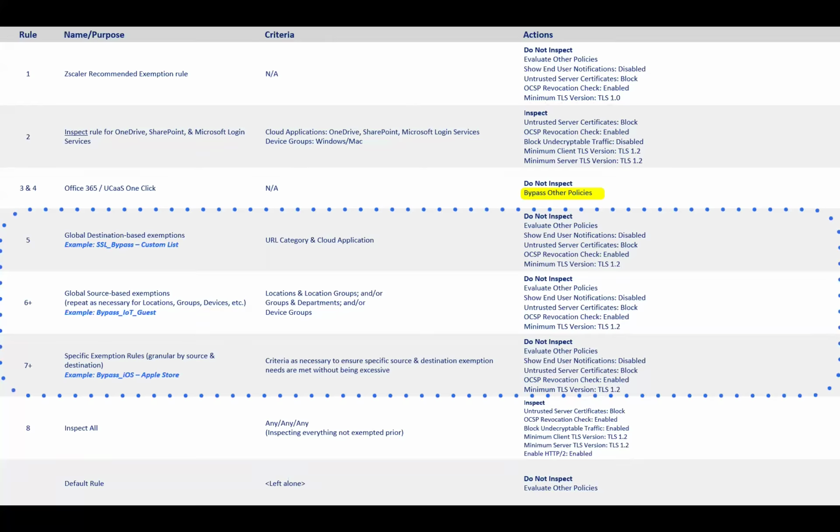Below these rules, we'll find global source-based exemptions. Global, again, meaning they apply to all users. Source-based, meaning that this is based on where the traffic is coming from, rather than where the traffic is going to. An example of this sort of rule would be global rules to bypass all traffic from specific IoT and guest Wi-Fi locations, since the devices on those locations will be unmanaged or do not have certificate stores, so they cannot receive the SSL certificate, which means that you will not be able to inspect the traffic, because that would simply break the internet for those devices.